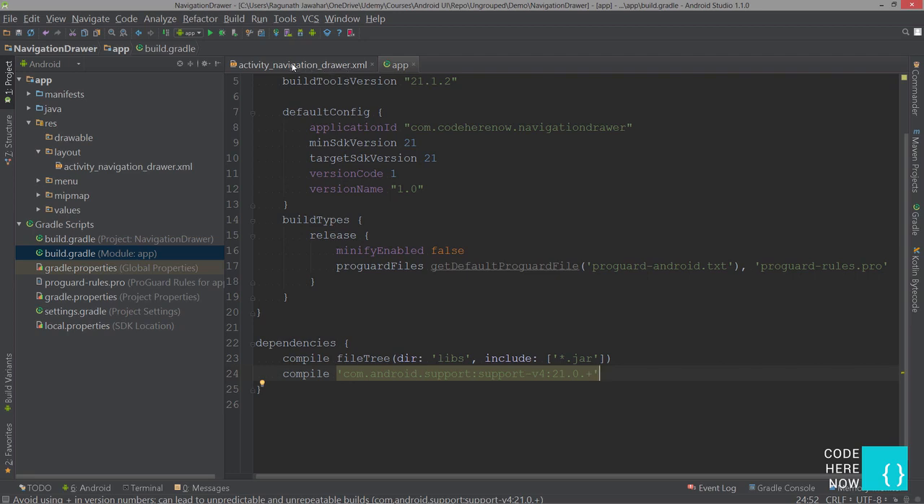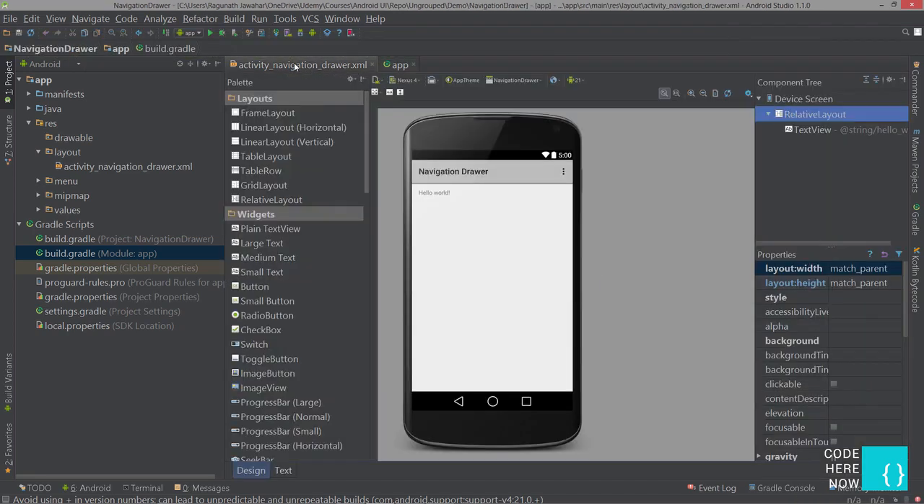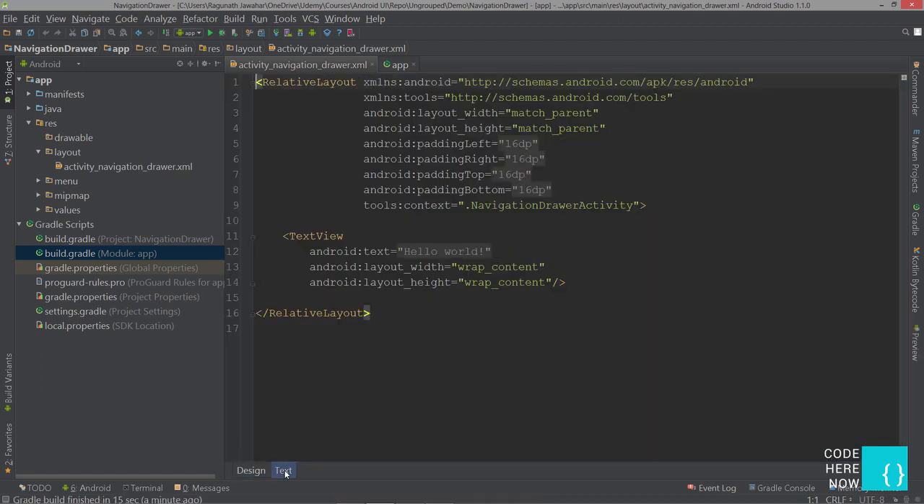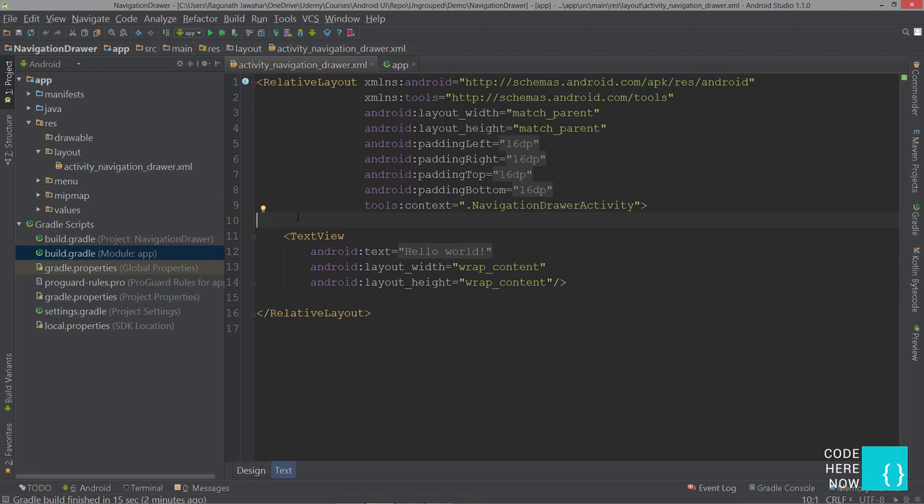I'm going to go to activity_navigation_drawer.xml, and here I'm going to switch to the text view. Right now we have a relative layout and a text view. We're going to place the relative layout inside the drawer layout. As the name suggests, the drawer layout is a view group, and in order to have a drawer, the drawer layout should have at least two children. The first child is the main view that is always available, and the subsequent children are drawers. You can have multiple drawers in your layout, but to begin with, we'll start with one, and it will slide in from the left.